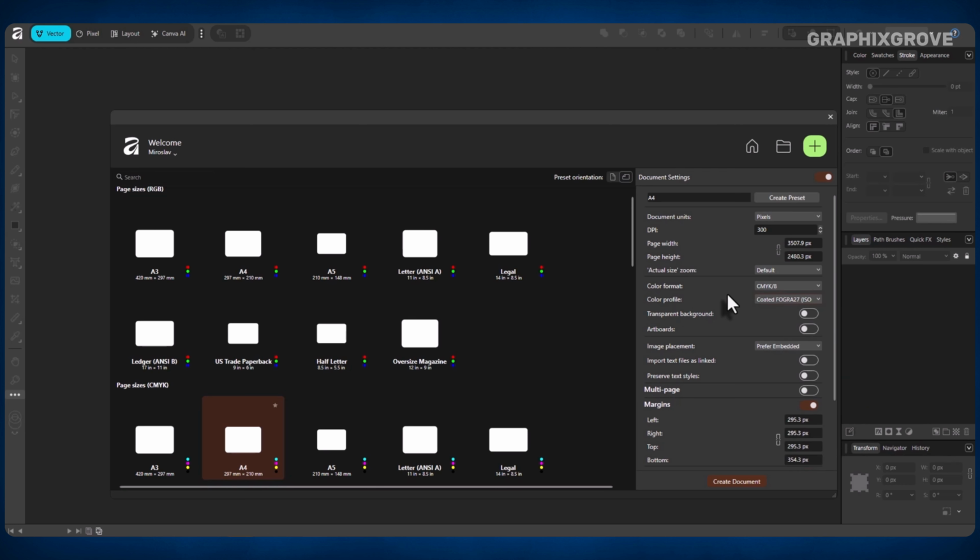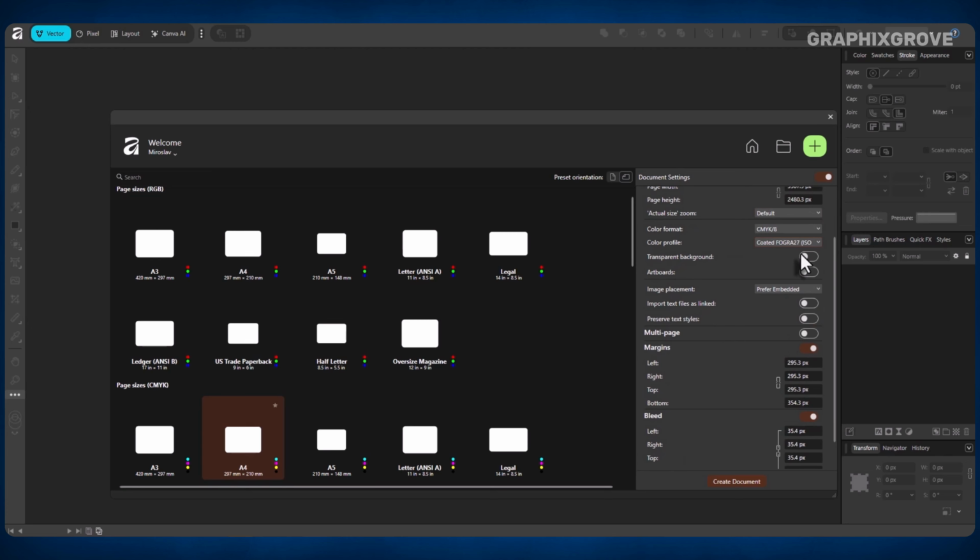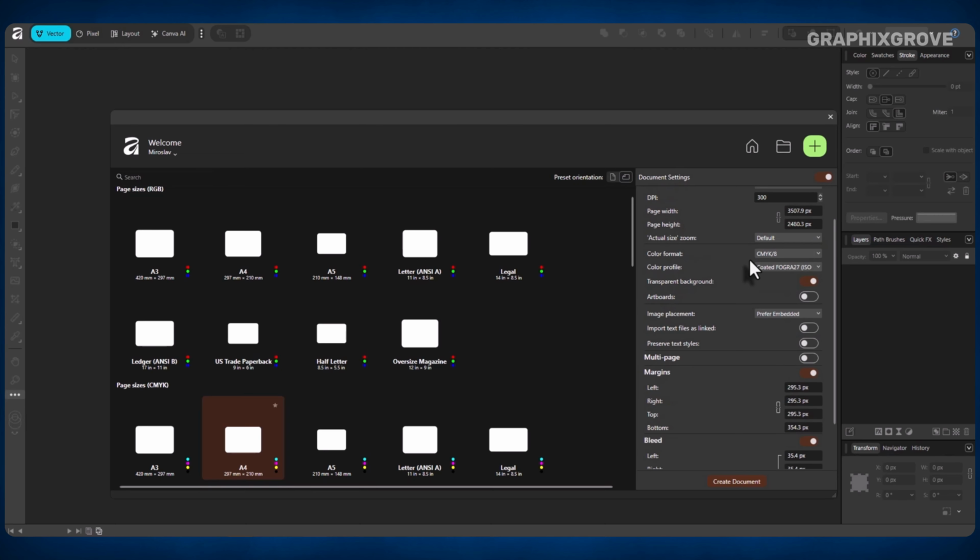Farther down the panel, the option for a transparent background waits. A transparent background helps when a design needs a clean edge or when it must sit on top of another image. When the design does not need transparency, the background can stay solid.